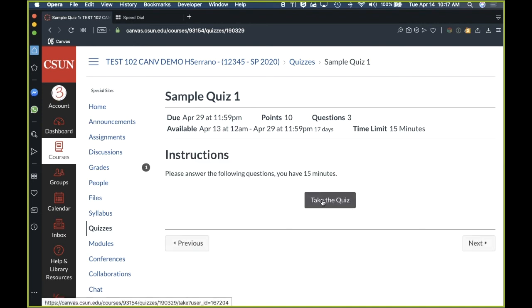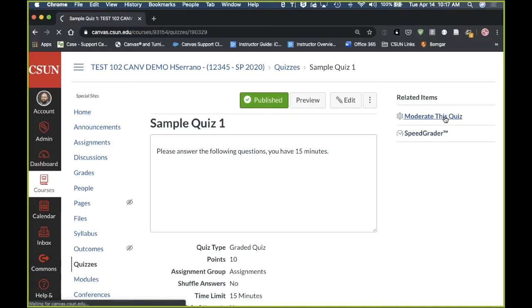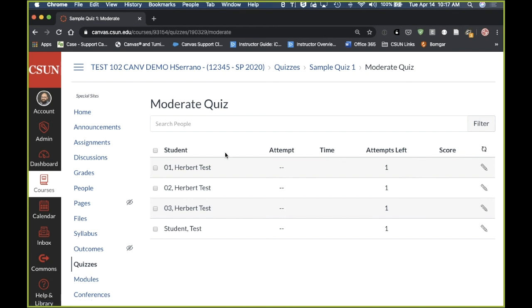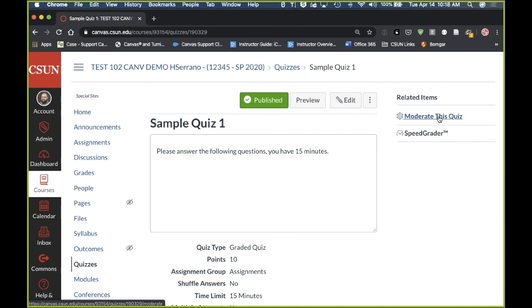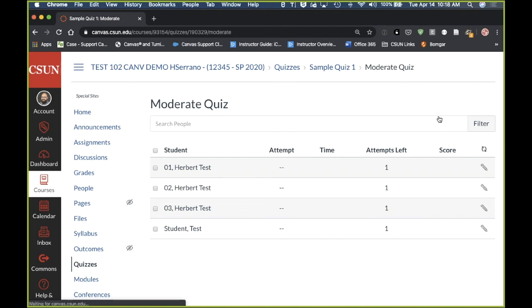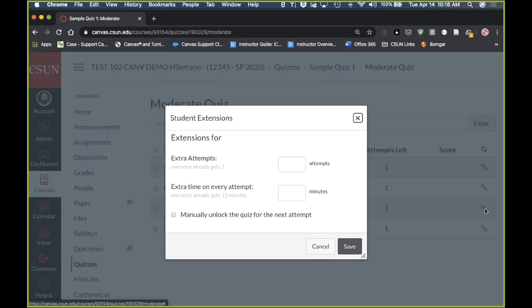So if this student were to take the quiz right now, they have 15 minutes, okay? But I'm going to moderate the quiz because this student has an accommodation request where he will receive time and a half per quiz attempt. So the way to give this individual student additional time is I click again from the quiz details. Rather than edit, I'm going to click on moderate this quiz and I find the student. So in this case, Herbert Test 03. And I click on this pencil to the far right. And here I get an option for extra attempts or extra time on every attempt. I'm going to give him extra time on every attempt.